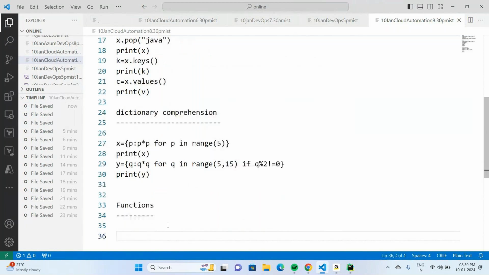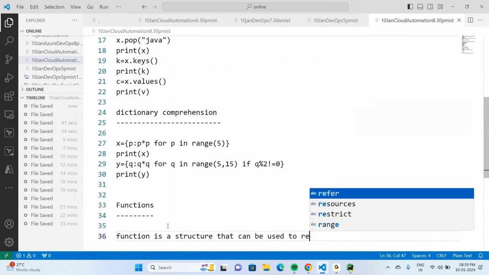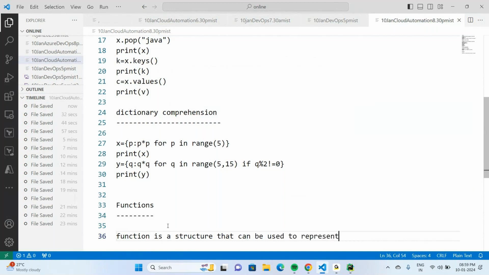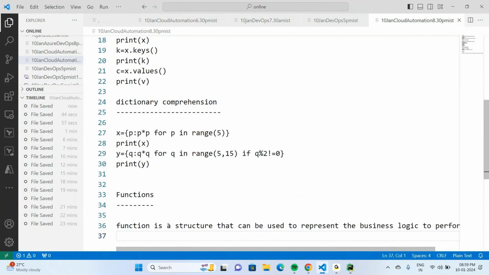So let us write the definition. A function is a structure that can be used to represent the business logic to perform an operation.